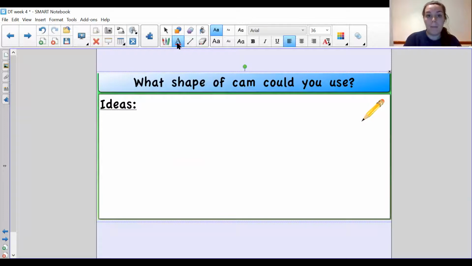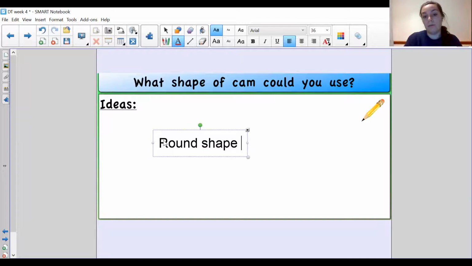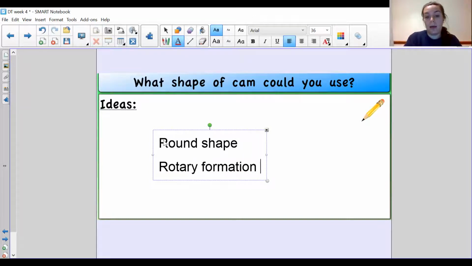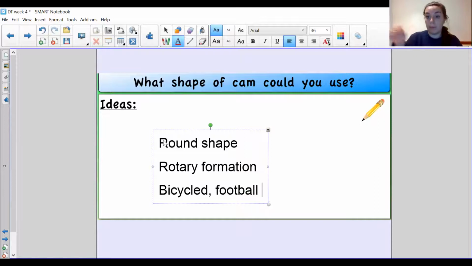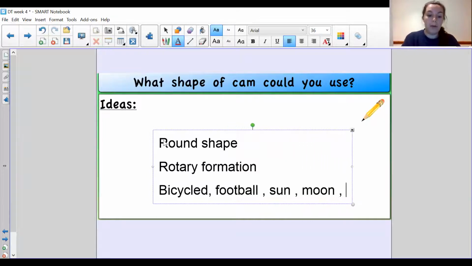For the shape of my CAM, I'm thinking that I would like to use a round shape, as I want my toy to move in a circle, in a rotary formation. It could be bicycle themed if it's in a circle, or football. Football's going to be moving round. I might want to have a sun or a moon there, or a rocket.